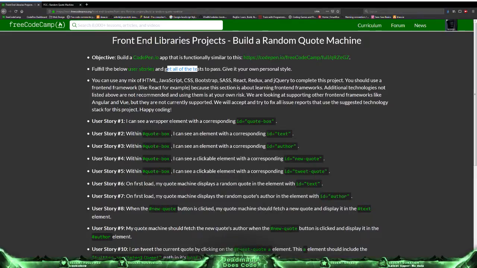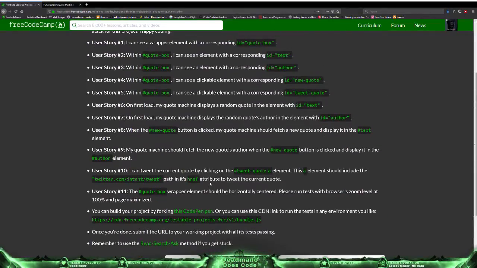Fulfill the below user stories and get all of the tests to pass. Give it your own personal style. You can use any mix of HTML, JavaScript, CSS, Bootstrap, Sass, React, Redux, and jQuery to complete this project. You should use a front-end framework like React, for example, because this section is about learning front-end frameworks. Additional technologies not listed above are not recommended, as using them is at your own risk. We are looking at supporting other front-end frameworks like Angular and Vue, but they are not currently supported. We will accept and try to fix all these issue reports that use the suggested technology stack for this project. Happy coding. So we got 11 user stories.